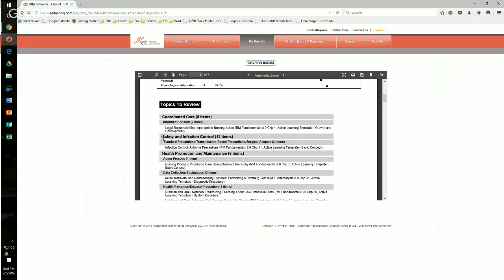Going down for safety and infection control, there were 13 items, and the one area that I didn't do well in is airborne precautions.